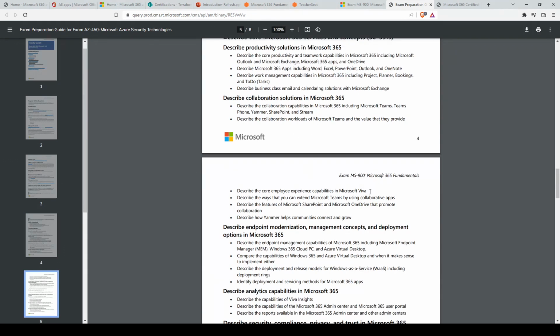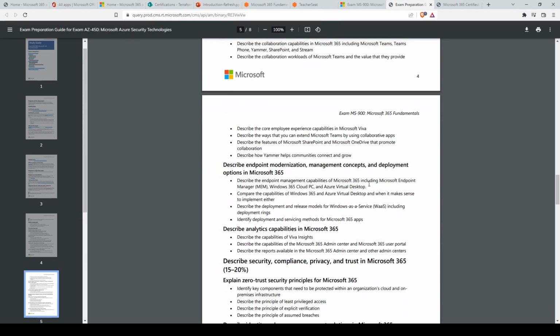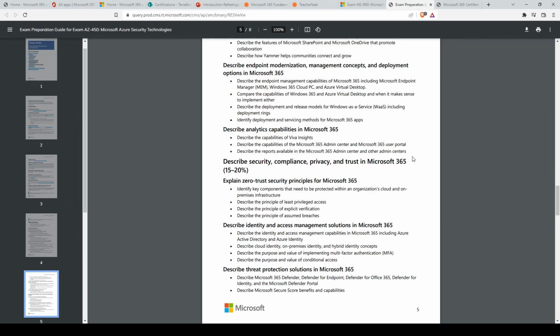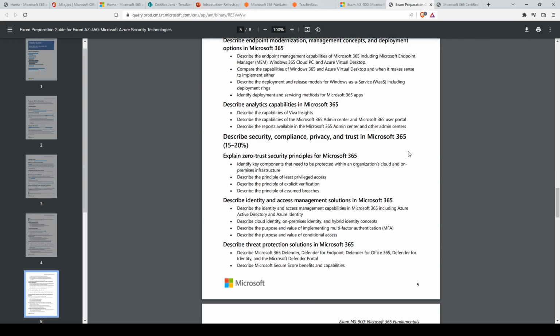There will definitely be some questions on Microsoft Endpoint Manager, Windows 365 Cloud PC, and Azure Virtual Desktop. Deployment and release models for Windows as a service including deployment rings, Viva Insights, and you'll definitely see Microsoft 365 Admin Center and Microsoft 365 User Portal.